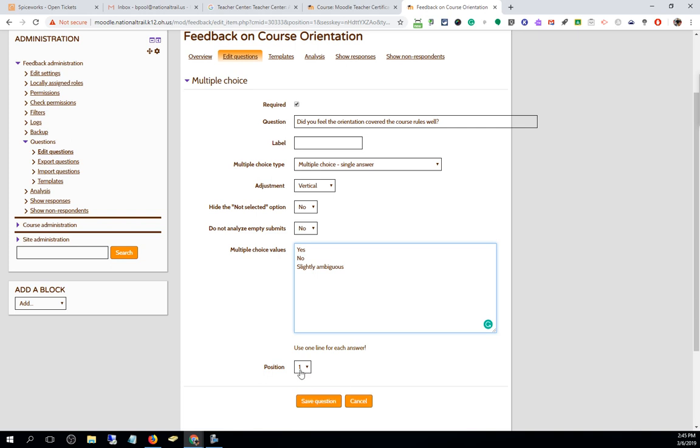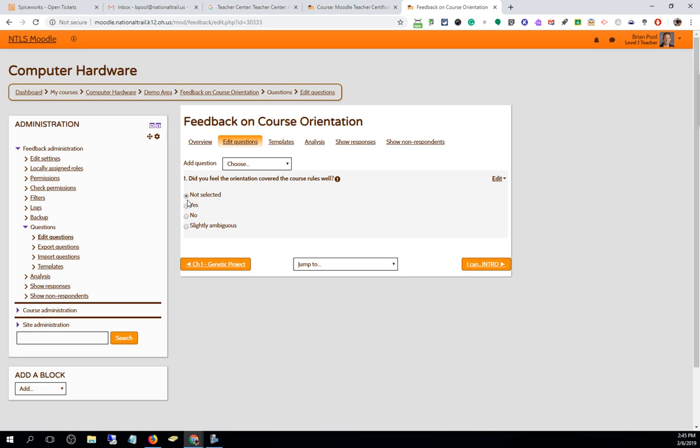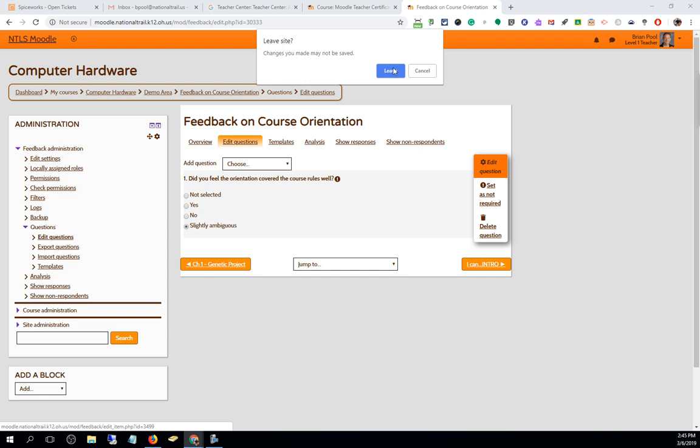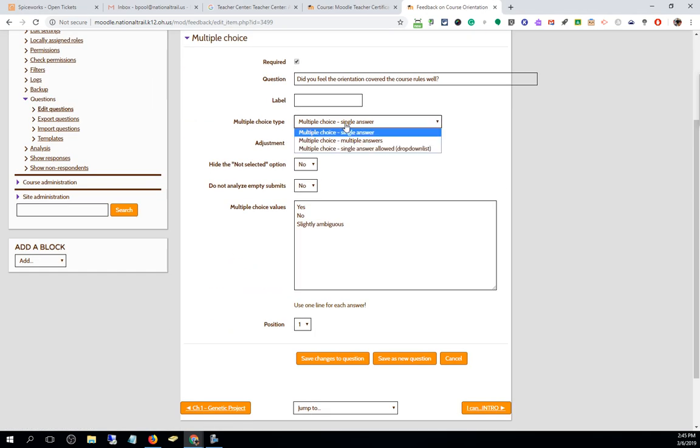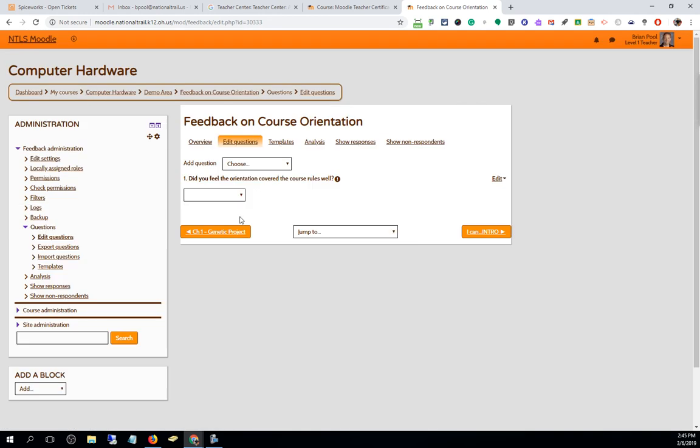Okay, and then I'm going to say that's in position number 1. I'm going to hit save question, and that's what it's going to look like right there. They're going to be able to click one of those answers. If I had chosen one of the other question types, for instance, if I had done the drop down list, now it has that question and they just have to drop down. It saves room on the page.